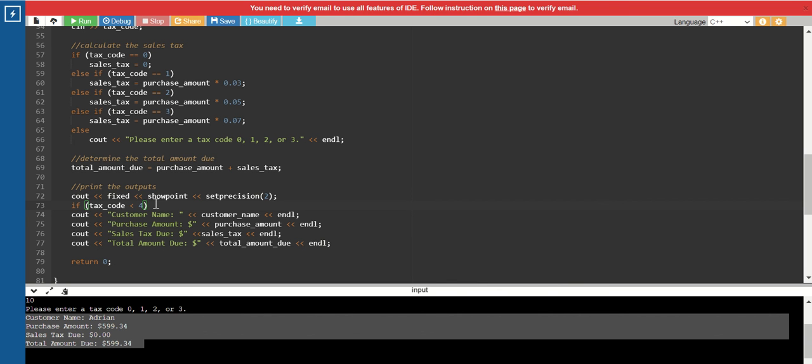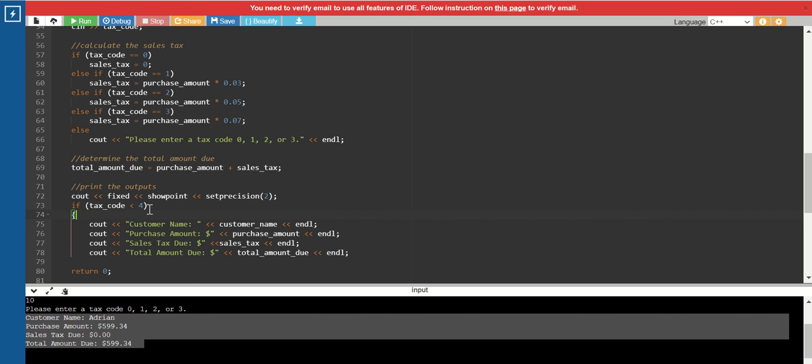amount and sales tax. Now keep in mind that if you're going to have an if statement and you want more than one line of code to execute when your statement is true, you need brackets around that particular section of code. So for example, if I want all 4 of these outputs to print, as long as the tax code was entered as something less than 4, I need a bracket around the entire section of things I want to have happen.